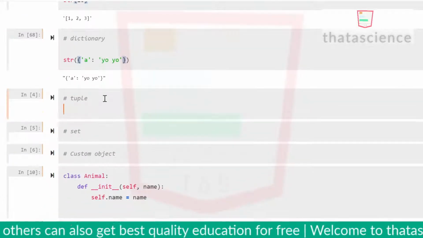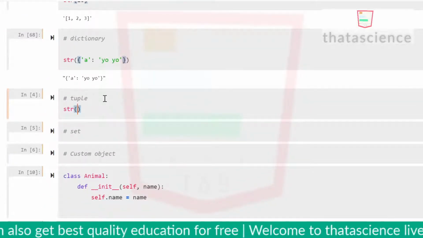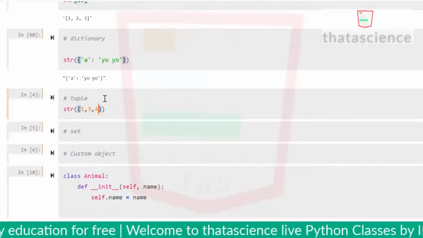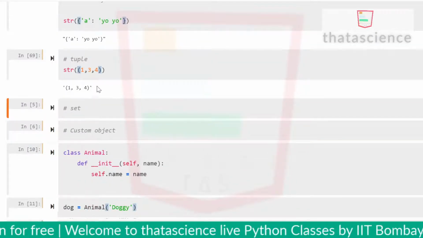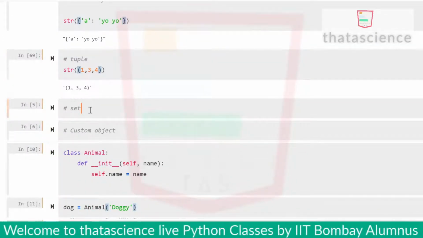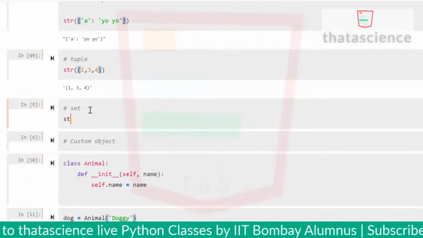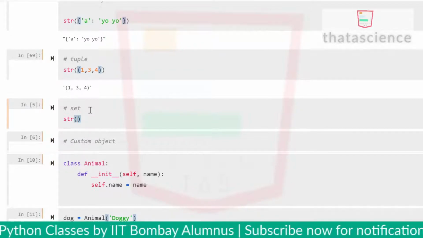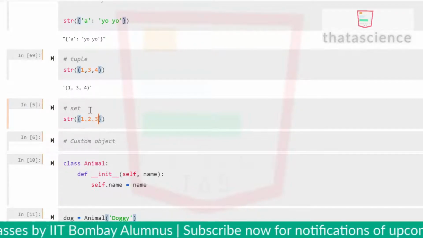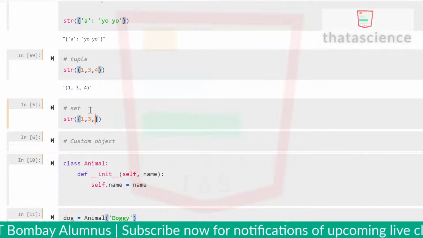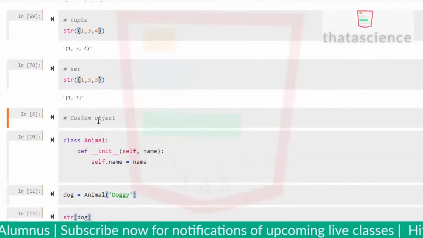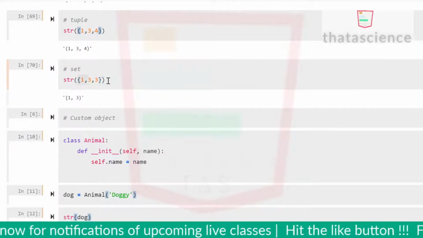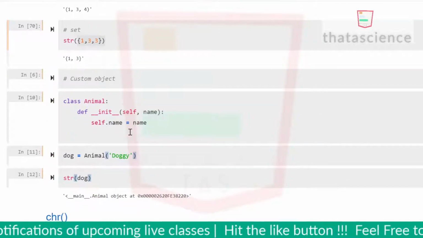Same for tuple, str of a tuple 1, 2, 3, let's say. So this is a string representation of a tuple. Now set. One, two, three. So string representation of a set. Now you might have noticed this, but this is because of the property of a set, you can't have repeated values in a set. Right? Now what about a custom object?